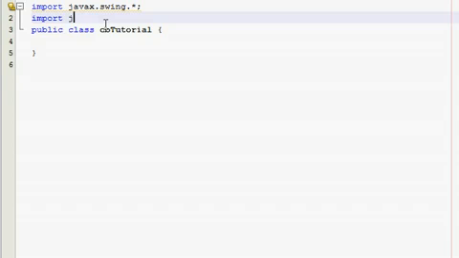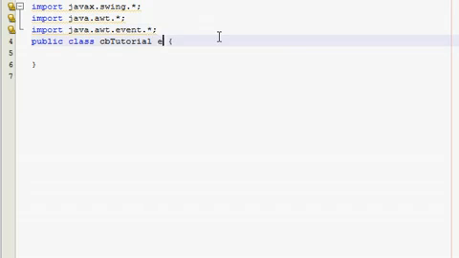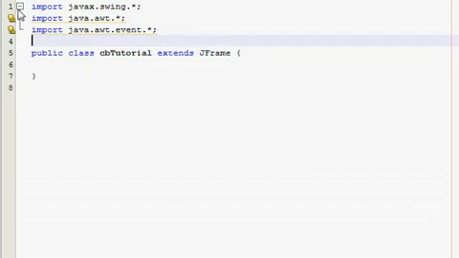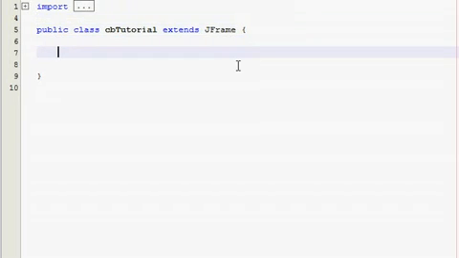So let me finish getting my imports in. We're going to need 3 sets of imports. Alright, and you have to extend JPanel again. I mean, not panel, frame. Extends JFrame. Alright, I'm going to close these. Go down a couple. So we're going to need 2 JCheckBoxes.